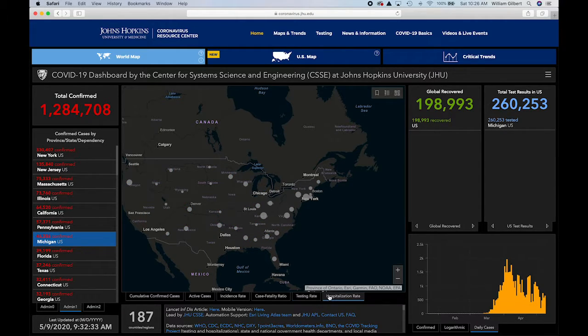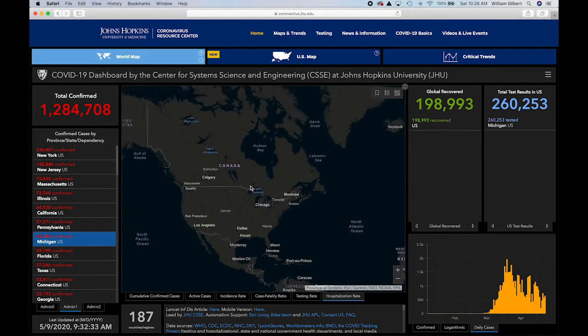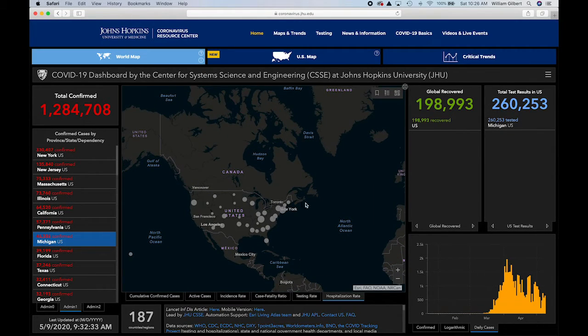And then as well, if I click on hospitalization rate, you can see that some states do not report their hospitalization. But it is interesting to note that part of the reasons for shutdown and flattening the curve was due to the availability of hospital beds. So not reporting hospitalization rate is a little bit difficult to understand. So that pretty much gives you the information as far as what the overall totals are.